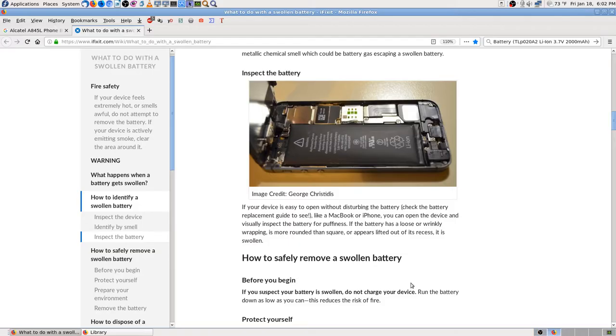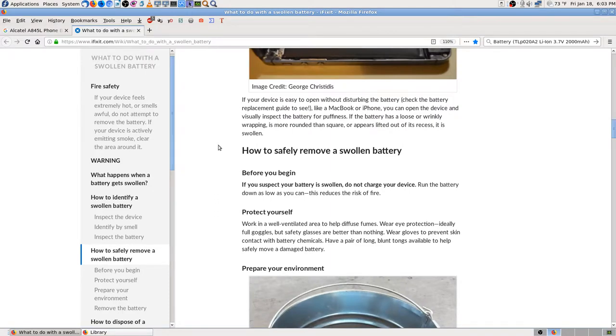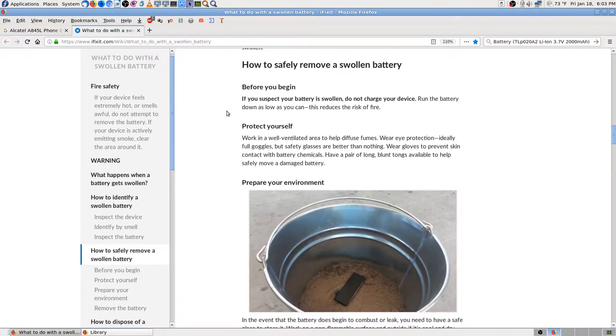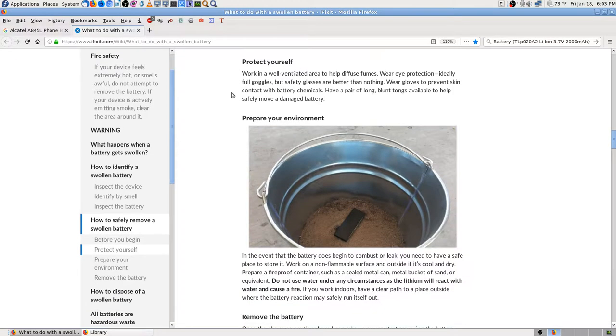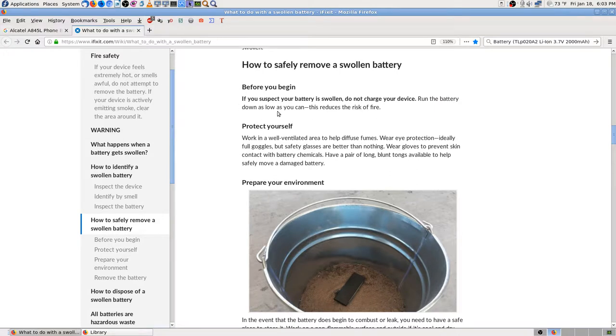Make sure I'm on desktop. The bad feeling when you think, am I even showing what I'm talking about? Above, they said don't run your device with a swollen battery, and there they say run it down as low as you can before you take it out. Now that I'm reading it, I think I smell something, but I also have the dogs barking, which you may hear. Well, maybe not on the SM58, but there's dogs barking now, and I got my window open.